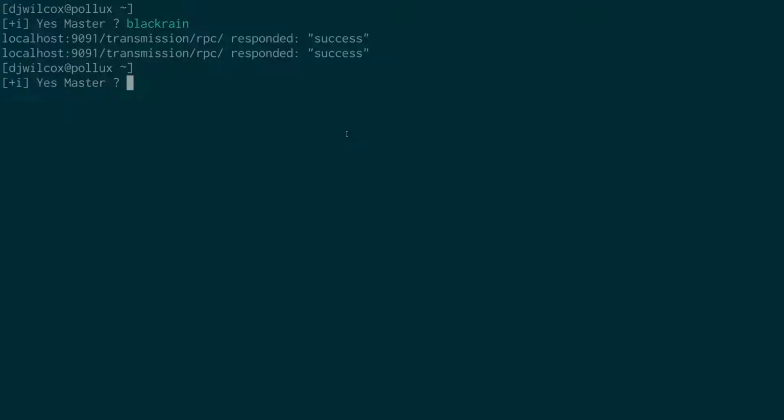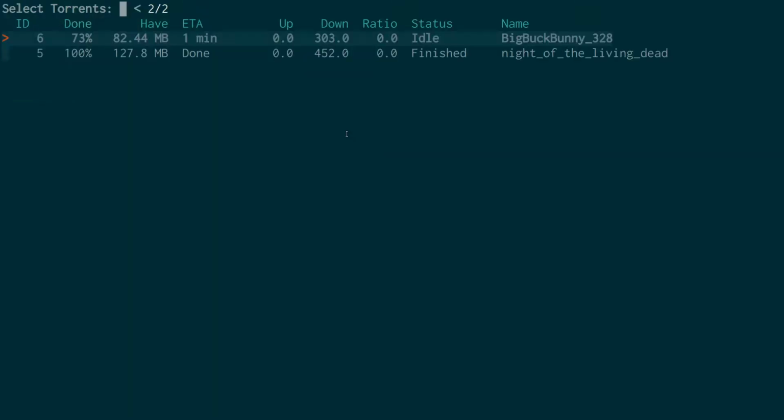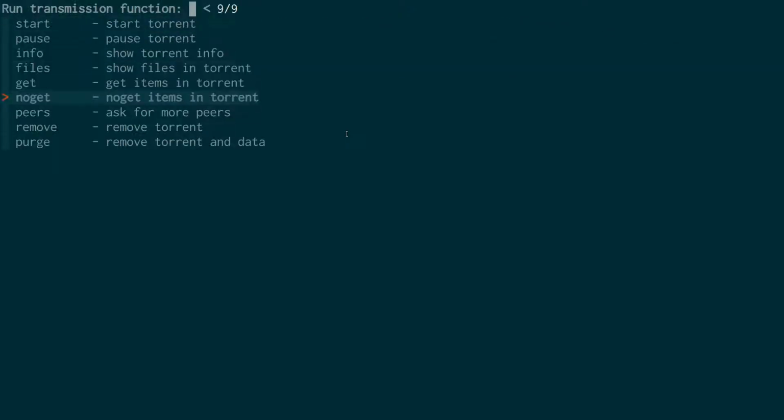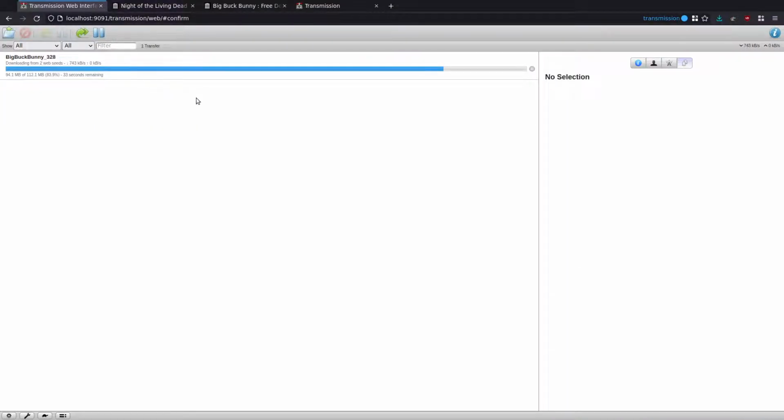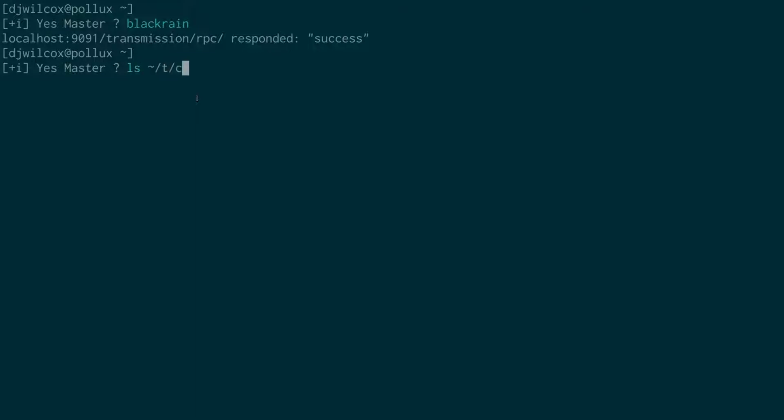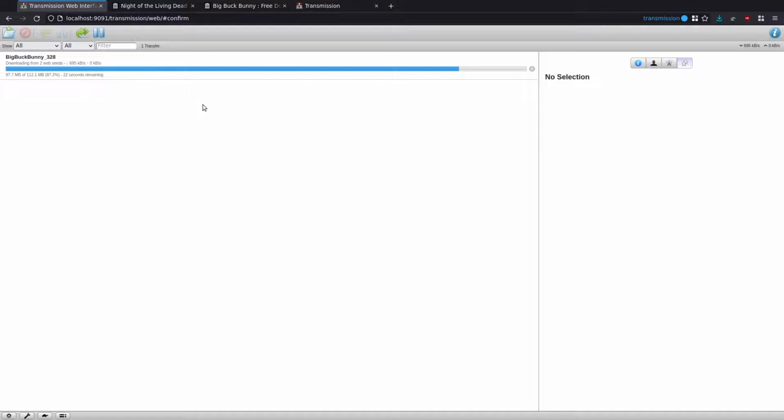So what I want to do now is come through some of the other options. So we're going to select both of these. Actually, this one's finished, so what we're going to do is just select that, and what we can do is we can say remove. So remove removes the torrent from the list. It doesn't delete the data, whereas purge will remove the torrent and delete the data. So we want to remove the torrent. So you can see this is going to remove that there, but the torrent is actually downloaded. Night of the Living Dead, you can see there it's downloaded.